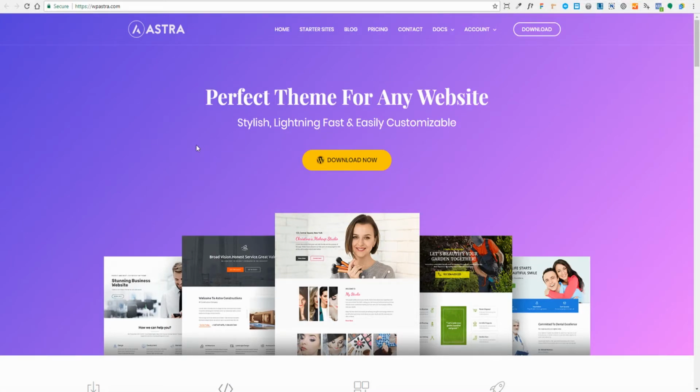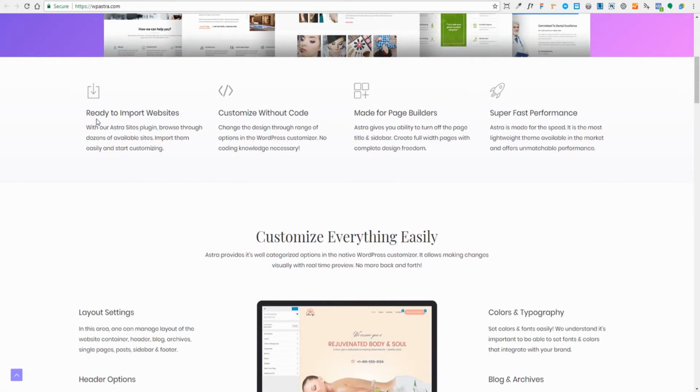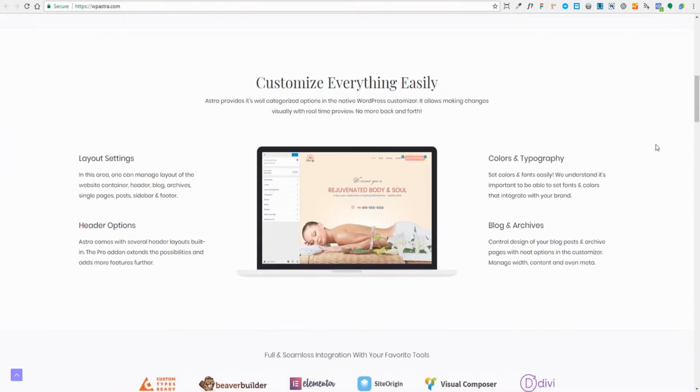This is the homepage. Here's a couple of the reasons. There's ready to import websites, which I've spoken about. You can customize without any code. Made for page builders, that's Elementor, Beaver Builder. Works with Divi and a few others as well. Super fast performance. It's one of the most lightweight themes on the market. You can customize everything easily.